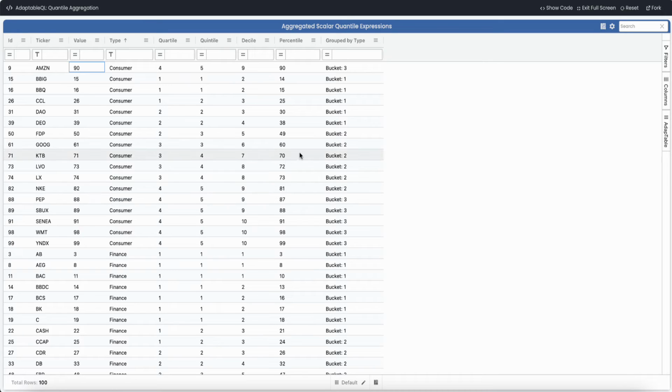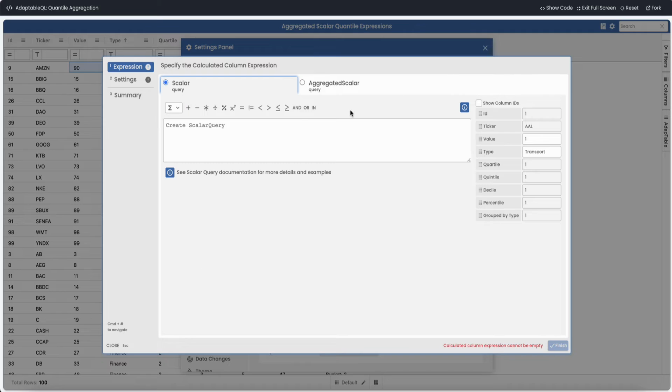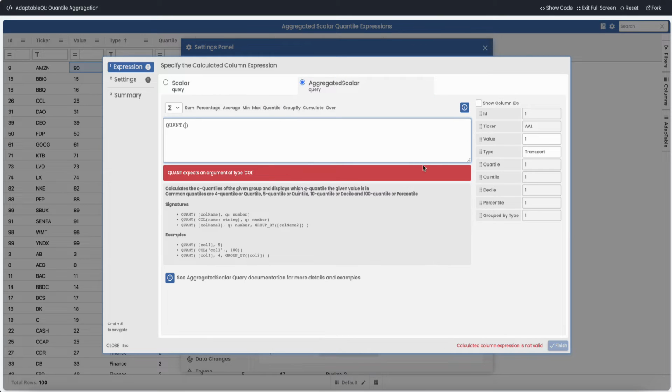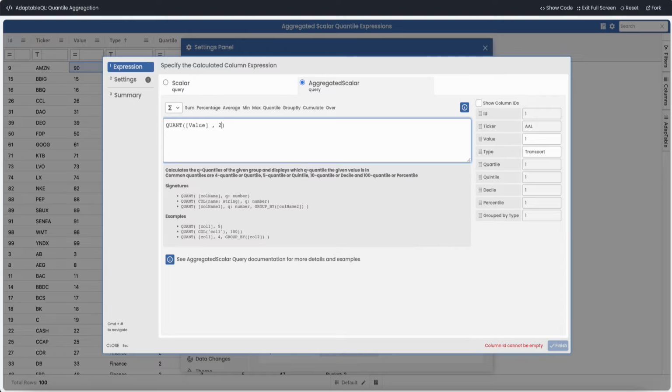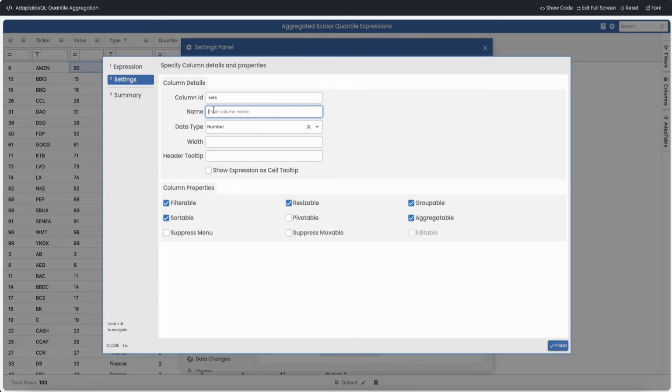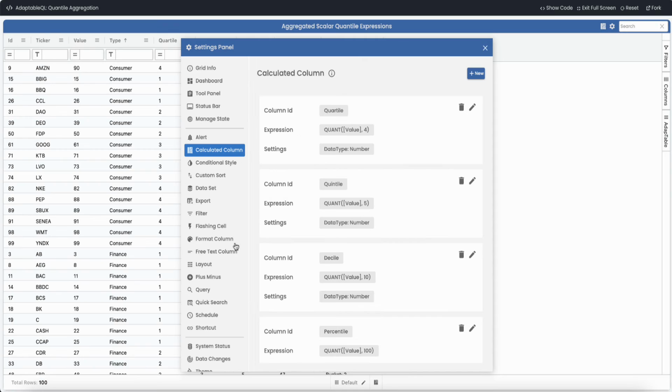So let's now create one ourselves to get a sense of how easy it is to do it. So we will create a new calculated column. It's an aggregated scalar, and in fact we're going to use quant. And as I say, it takes two values. The first is the value that's going to be evaluated, which in our case is the value column. And the second is the number of buckets, so we will just do two. We'll have a top and bottom half, and let's call that sets. And there we are, here's our calculated column.